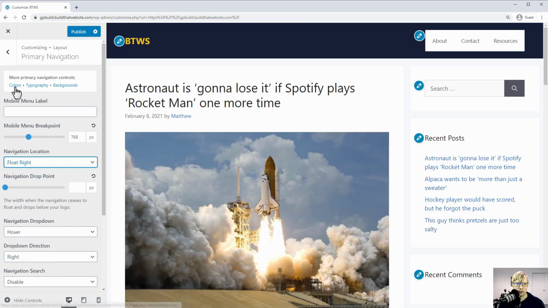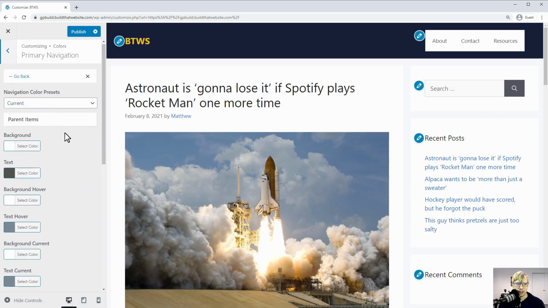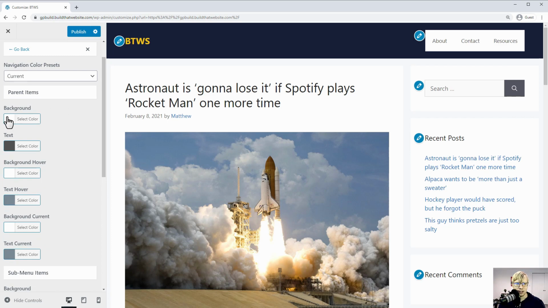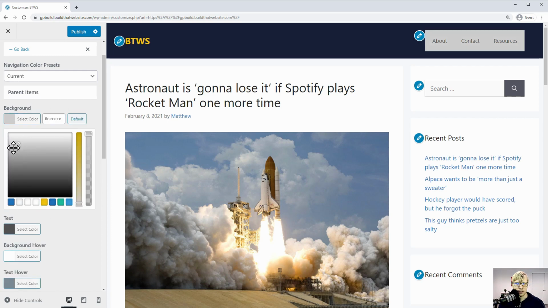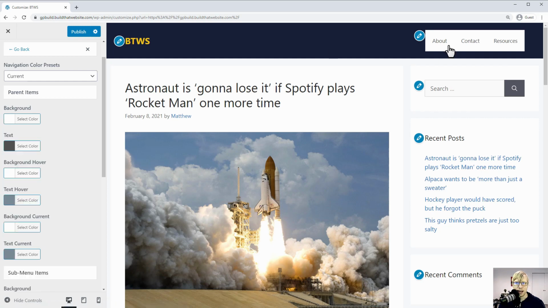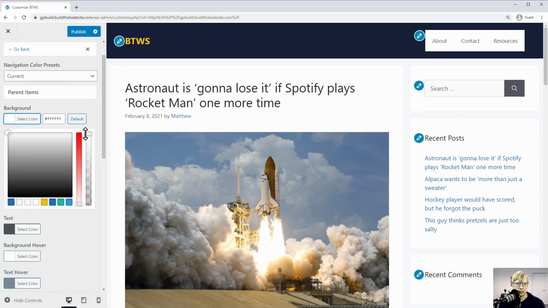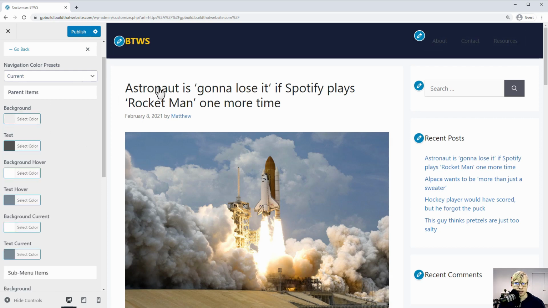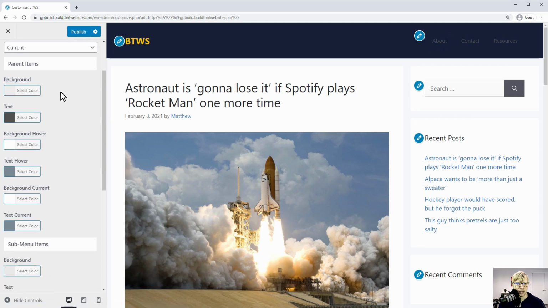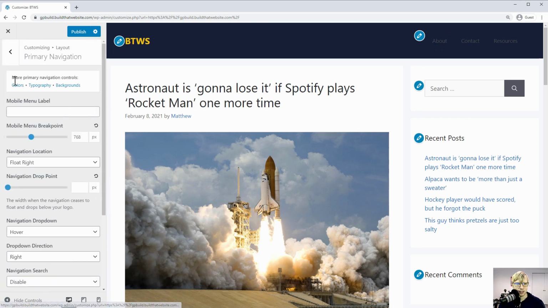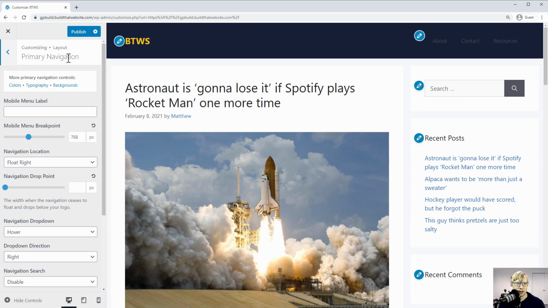And now we can start doing the colors for the navigation. You can see currently the background color, and I actually just want it to match the color of the header. So I'm going to change the color to transparent, and you can do that by dragging the slider here. Now, of course, it's a bit hard to see our text, and we will get into that in the typography section, but I can just show you really quick because you can click in the primary navigation controls.